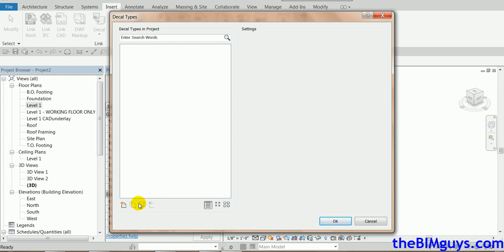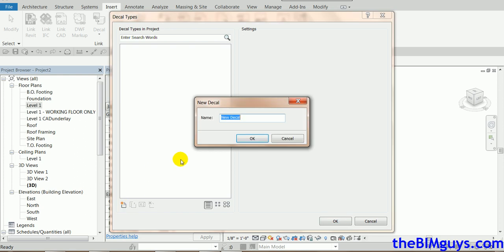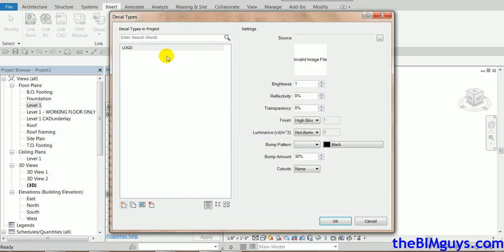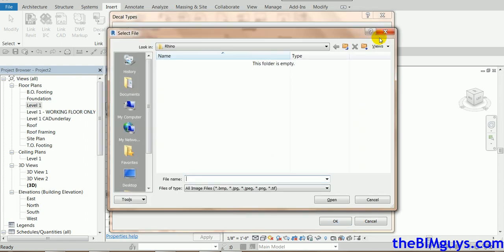So we come over here and I have to create a new decal, and I'm going to say maybe logo. This is the company logo. I hit OK on that. So it comes in and says, okay, you got a logo. That's going to be our new decal. Now the decal is going to have an image on it. So we come over here and we pick, see it says source, hit the 3 dots. That's going to bring you to a dialog box.